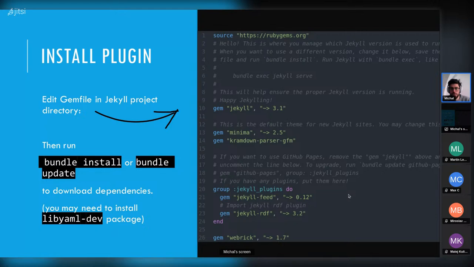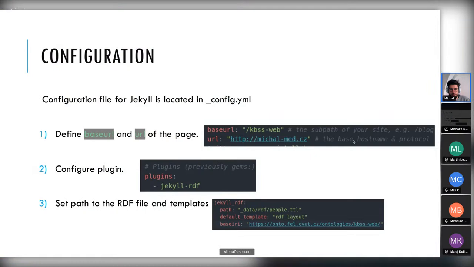And then we are looking for some plugins. The plugin which we are interested in is the Jekyll RDF plugin in version 3.2. So this is how to include the plugin and how to install it by running bundle update. And then we need to configure it somehow. In the folder of the Jekyll page, we have the file config.yaml.